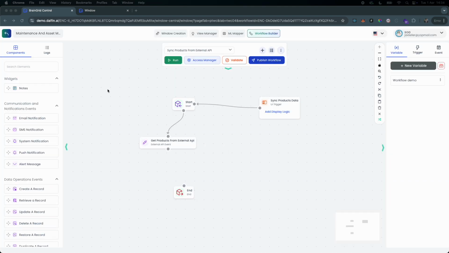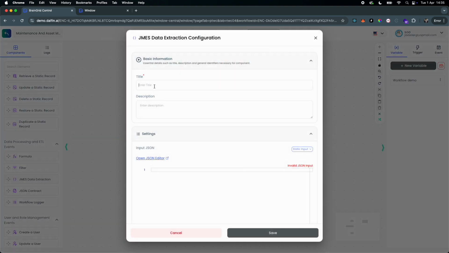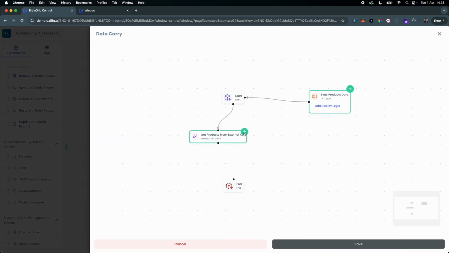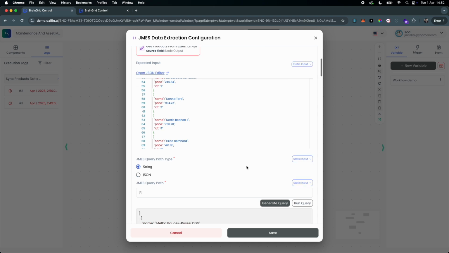To extract specific information, drag and drop the JMES data extraction event from the data processing and DTL events section. Provide a title and description, then configure the settings block to either use static data or carry data from other nodes. Choose the previous node's response, enter the JMES query path, and extract the required data.